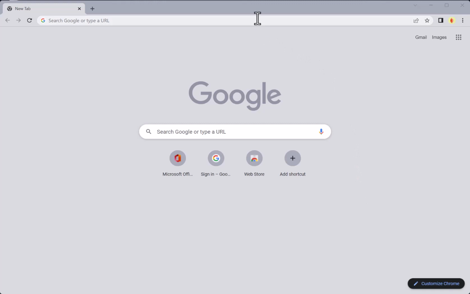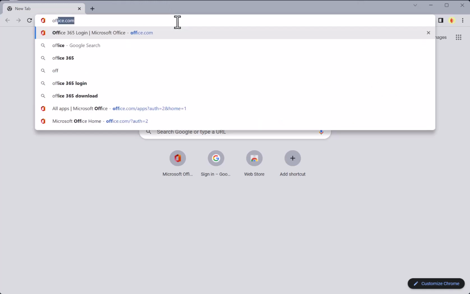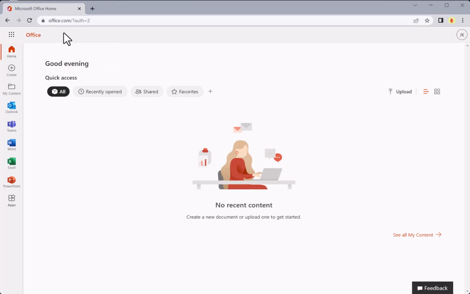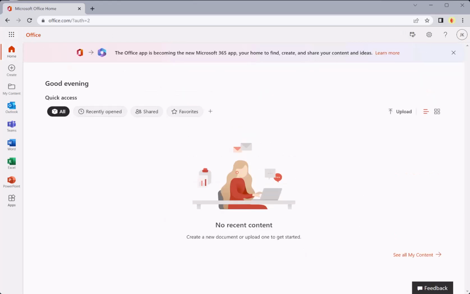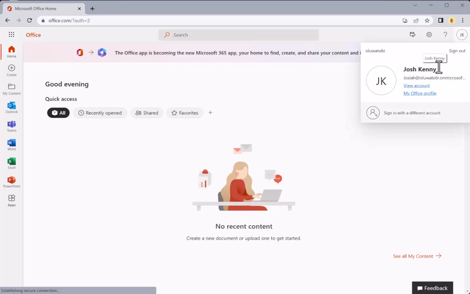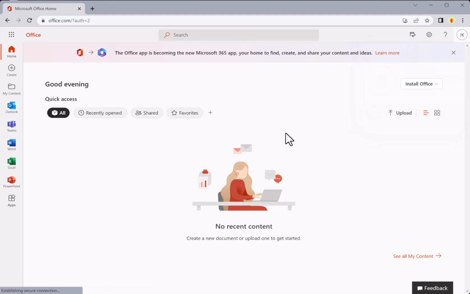So first things first, I start by navigating to office.com. By going to office.com, you see every single tool you have a license for. And I have Josh Kenny, which is a new user in my environment. So I created Josh Kenny, and to check all the tools I have a license to, I'll click on the app launcher.